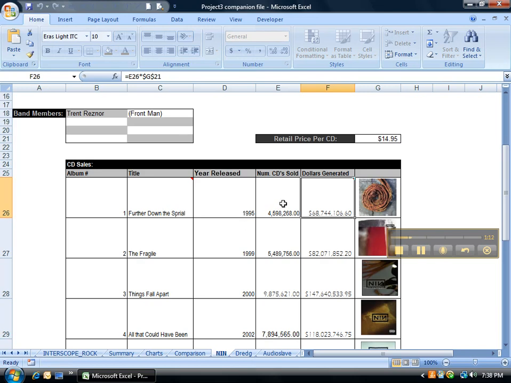Year it was released, number of CDs sold, dollars generated. It's $15 for a CD. It's got a cute little picture by each of these albums. But they widen some rows here. Didn't really do too much. If you take all the formatting off, it's really not much with this sheet.